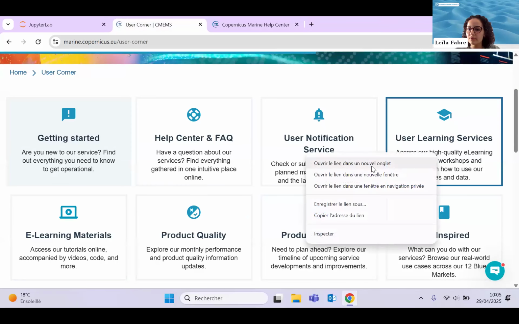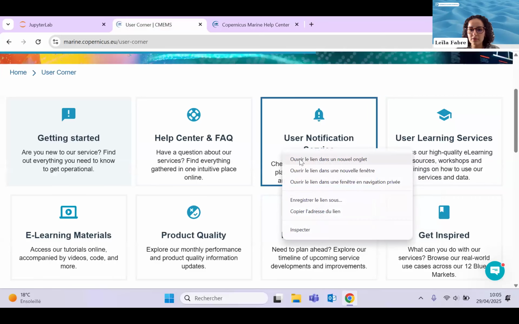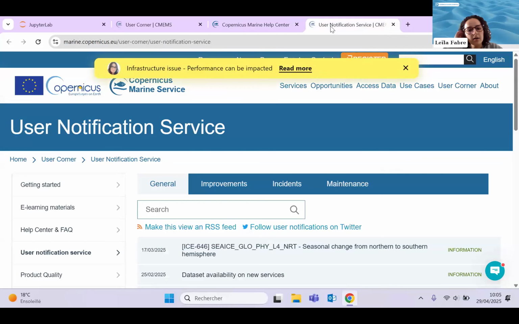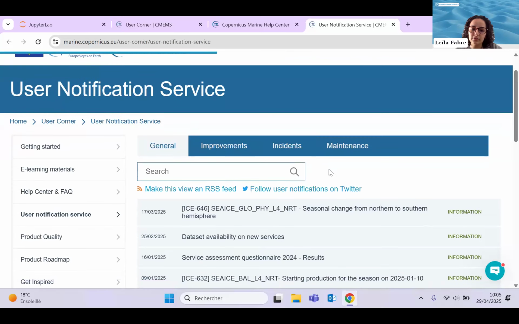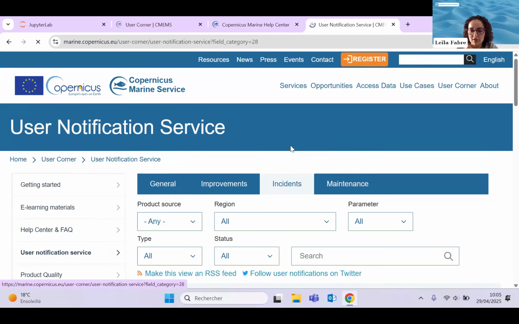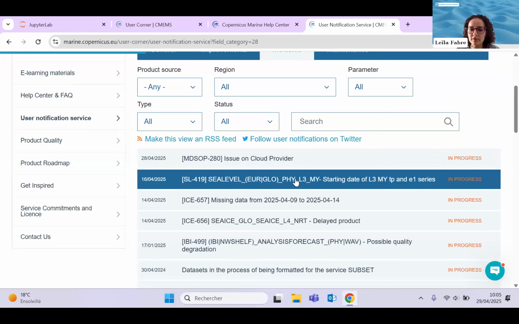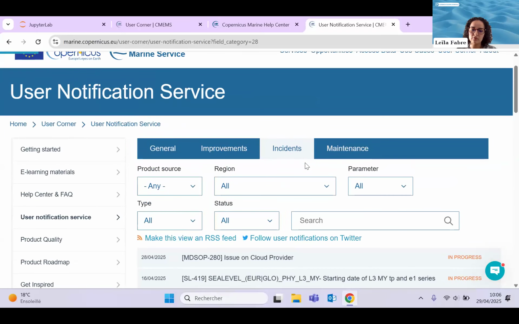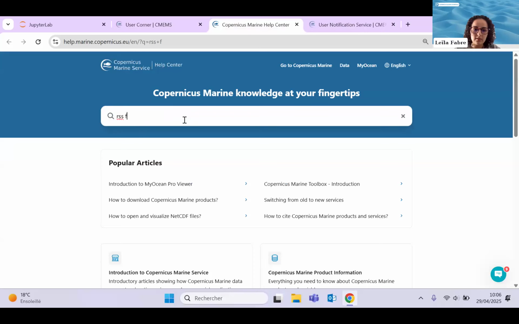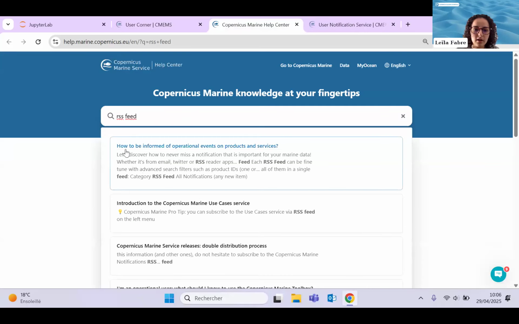Then we have the user notification service. This is the place that will help you to stay updated on our latest news regarding our products and our services. We publish general improvement, incident, and maintenance notifications. If you want to learn more about a notification, you just have to click on it to read the details. You also have the possibility to subscribe to the RSS feed so that you can stay updated directly on your email address. Actually, we have an article in the Help Center that explains how to subscribe to the RSS feed. So it is this article.